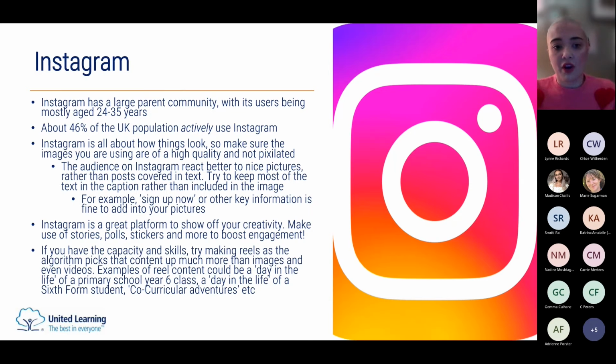The audience on Instagram react better to nice pictures rather than posts covered in text. So if you have a flyer, for example, for an open day, that's absolutely fine. If it says sign up now, but do not put big blocks of text unless it's something, for example, on our United Learning page that's very, very new. We've only just begun the page, but we will, for example, maybe put a quote on there or something, but do not put an image with lots and lots of text on it. We prefer you to stick to using that for the caption of the picture.